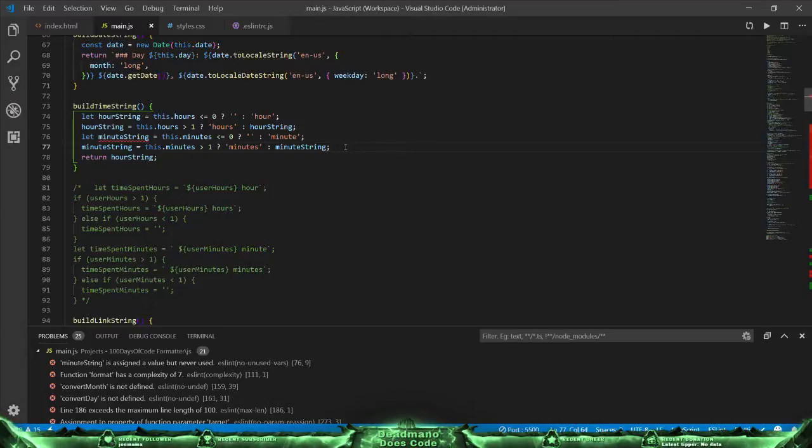What if the hour is exactly 1? It's going to be hour. Because up here, this dot hours is less than equal to 0, it's going to be blank. And if it's not less than equal to 0, it's going to be hour, because it's either going to be blank or it's going to be hour. This condition only checks for, is it going to be greater than 1? Then it's going to be hours, else it's going to be hour string. And hour string is already hour. So that's the workaround that I had.